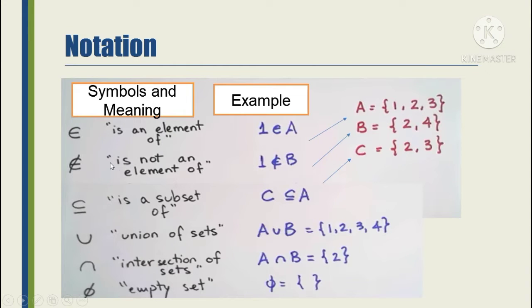Naintindihan? So, if you could see this symbol, ∈ na may slash sa loob, the meaning of this is "not an element of." So, example, 1 is not an element of B. As you can see here, B has elements 2 and 4. So, dito sa B, wala yung 1. Kaya sabi doon, 1 is not an element of B.